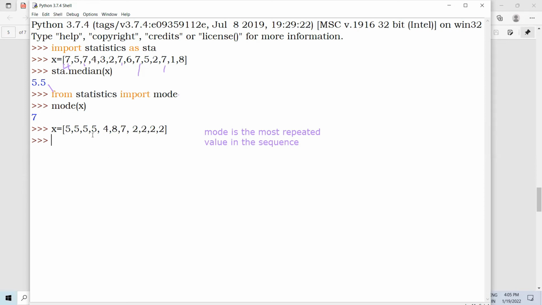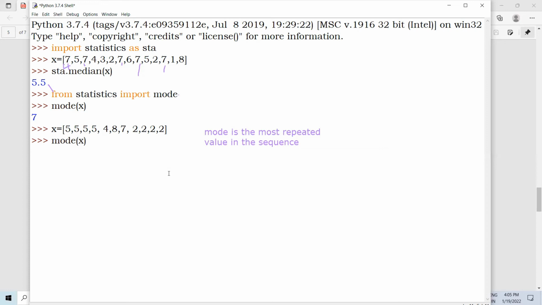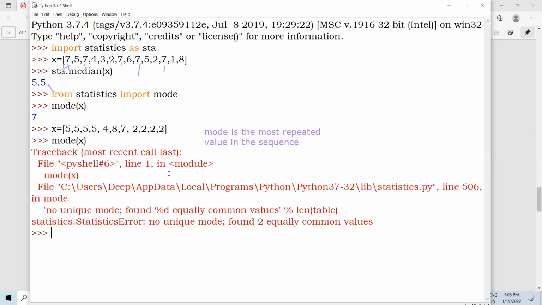एक तो 5 आ रहा है 4 times और दूसरा 4 times 2 आ रहा है. Now I write here mode X. So you see what will be the mode, either 5 or 2, but the reason is only single value is required. So if you press enter, it is giving the error, and the error is this because mode cannot be found out.